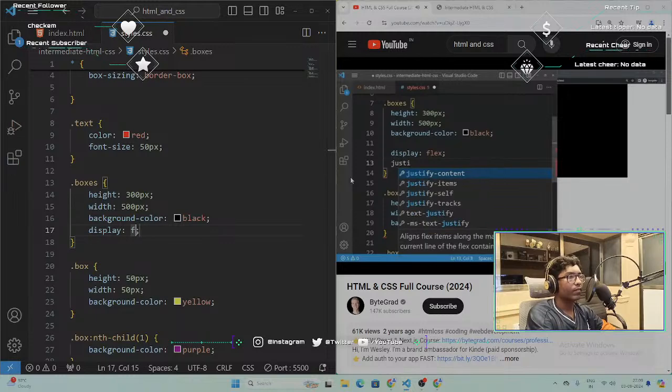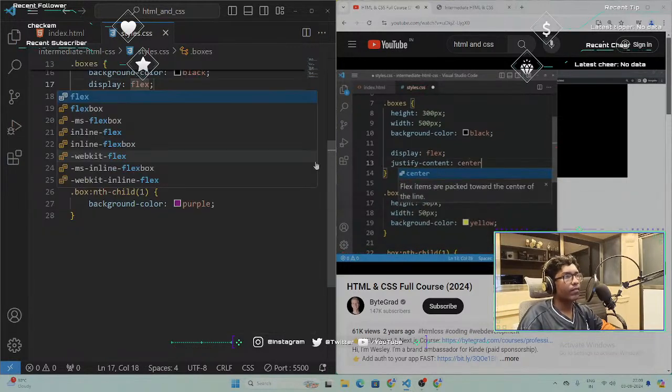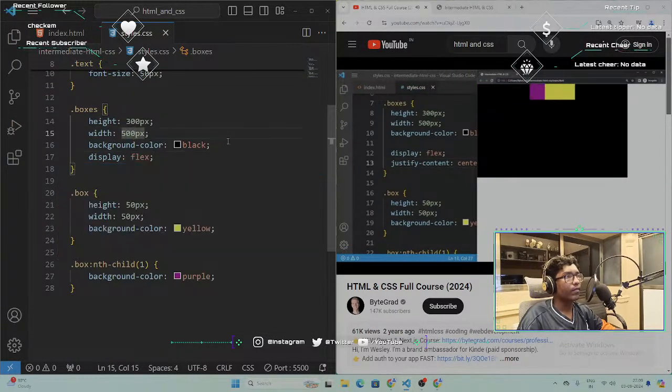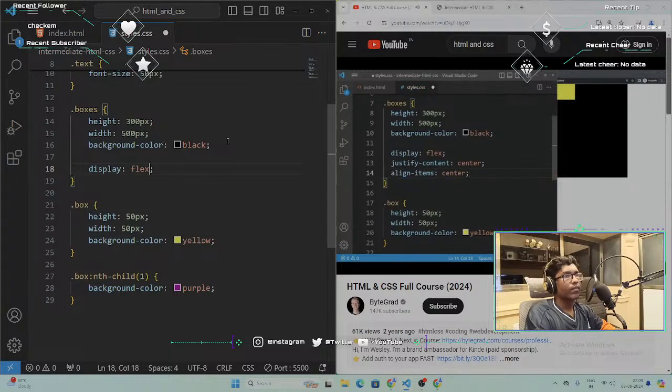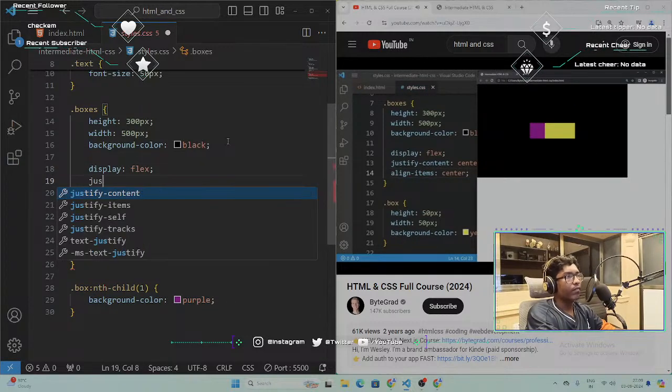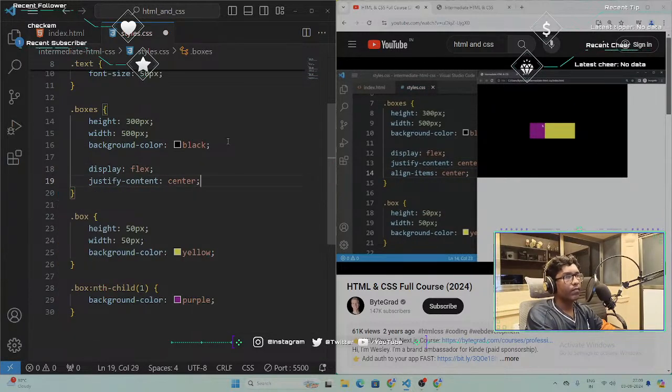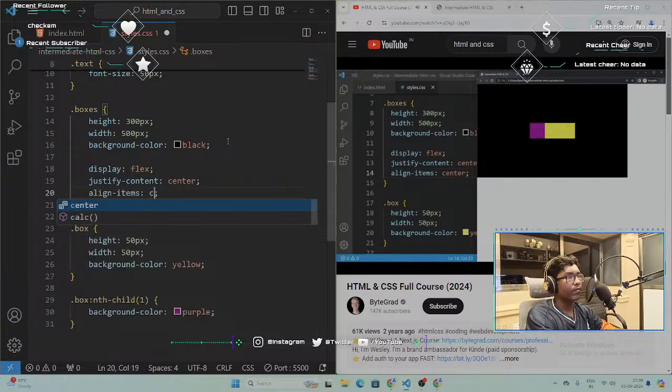Now to center the flex items horizontally here in this case, we can say justify content, center, right? And then vertically, align items, center, right? This is the easiest way that you can center both horizontally and vertically an element or elements. All right, so we have another option, and that's with position absolute.